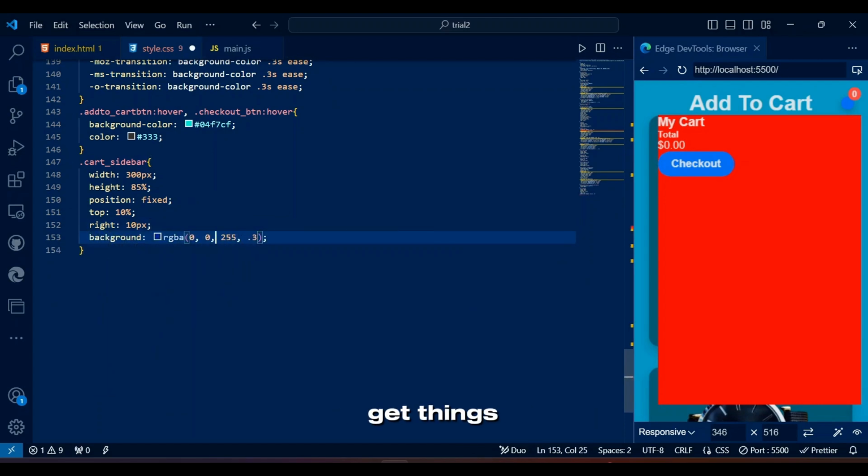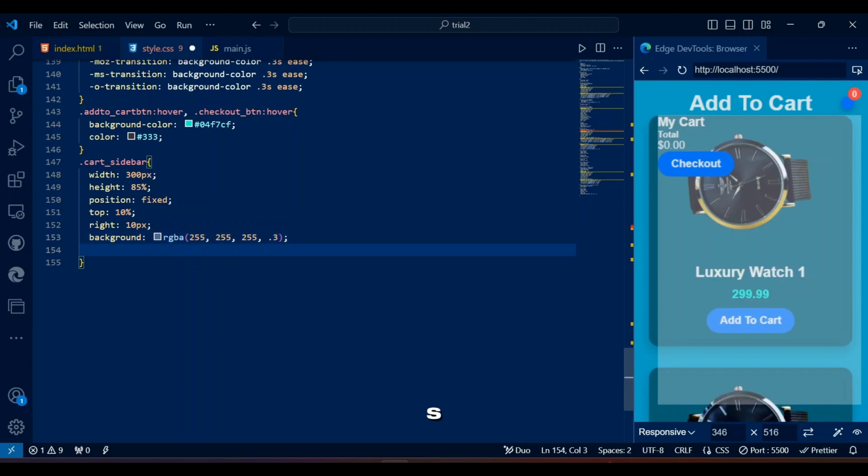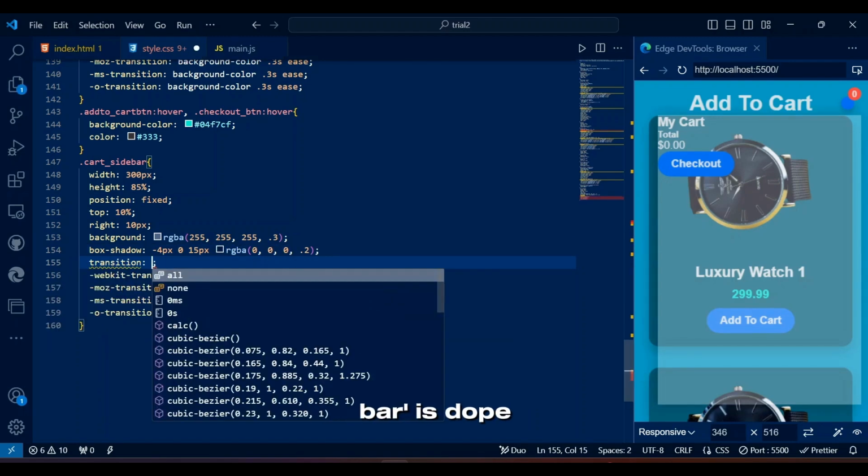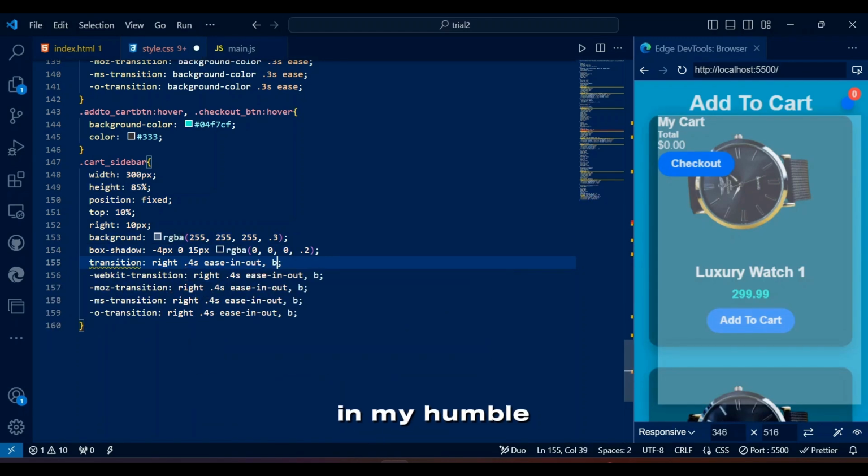I usually get things red to fix them in CSS. I don't know why, but it helps when you are having bad eyesight too. Although the current glassy look for the cart sidebar is dope too, in my humble opinion.